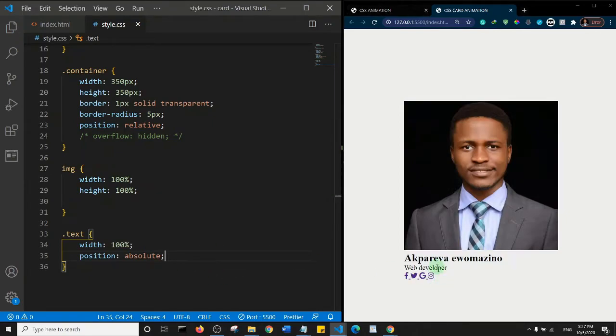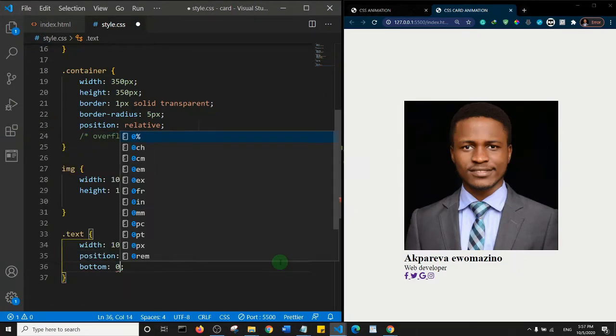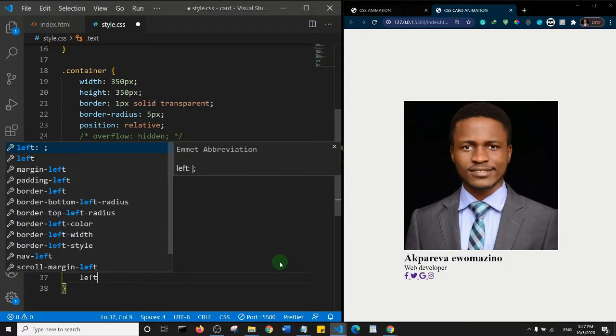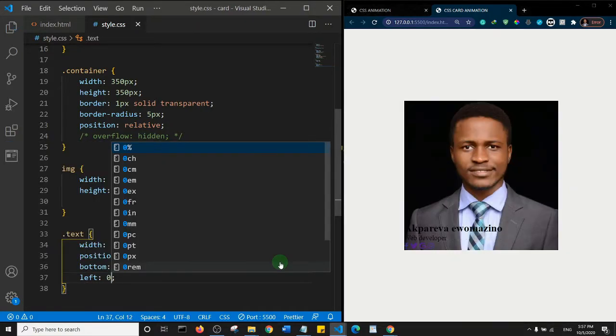Well, it doesn't change anything, but we can then add some other properties. So I would say I want from the bottom to be 0, and from the left I also want it to be 0, and then I'll save. So you see that the text is now displayed on the image.